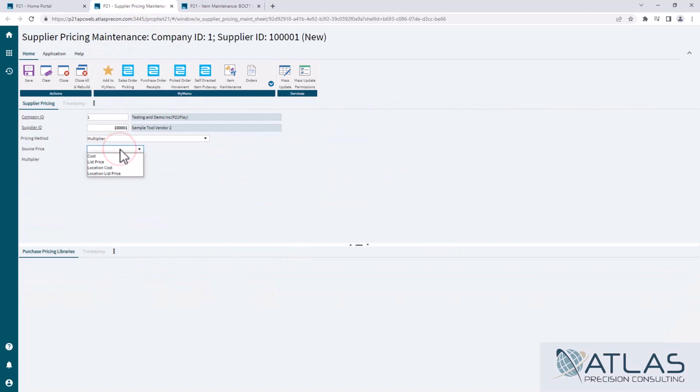Now, the cost ones are pretty straightforward. You're probably going to set it to cost or location cost, and the multiplier is going to be 1. It's going to take whatever number is in either one of those fields that you're pointing it to, and that's what's going to show up on your PO.